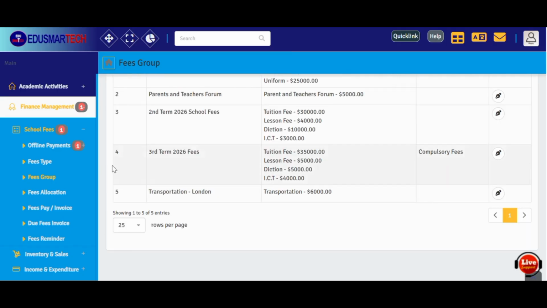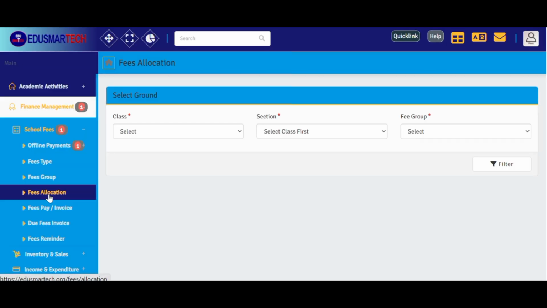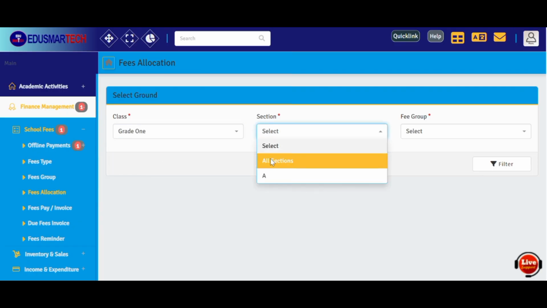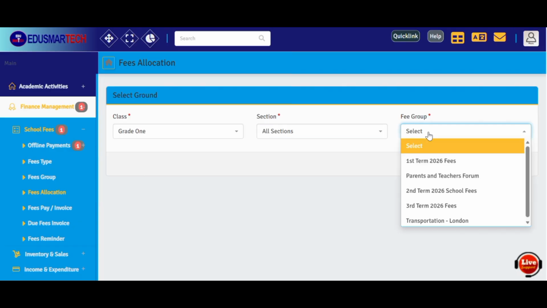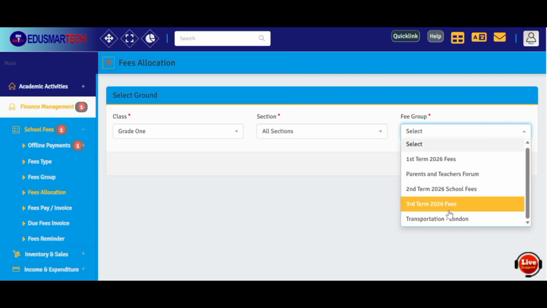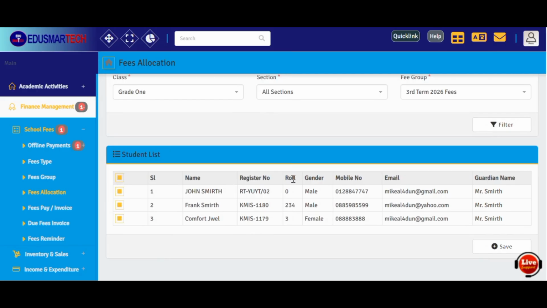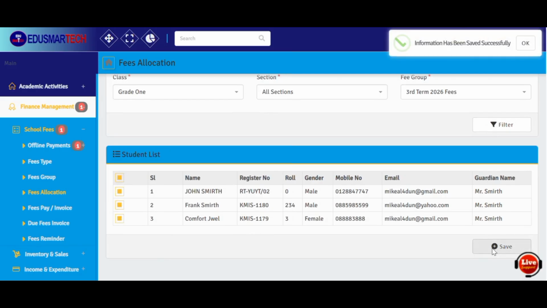Now allocate the fees to students. Click on Fee Allocation. Select the class you want to allocate fees to, for example grade 1. Select all if it applies to the whole class. For fee group, choose the third term fee group you just created. This is your bundled fee. Click Filter. Select all students because bundled fees are compulsory, then click Save. The fee is now allocated to all students in that class.